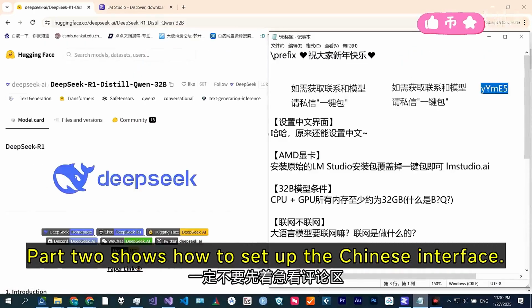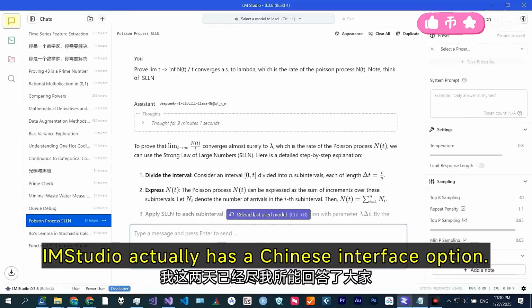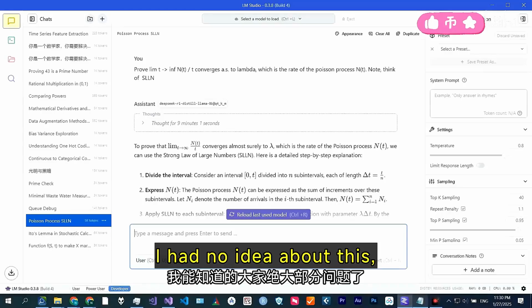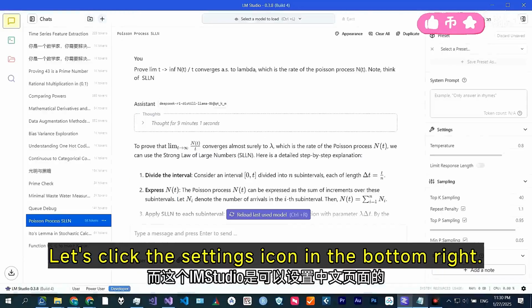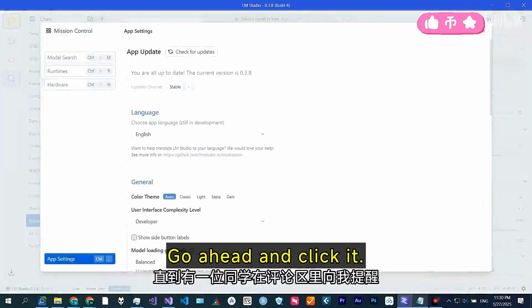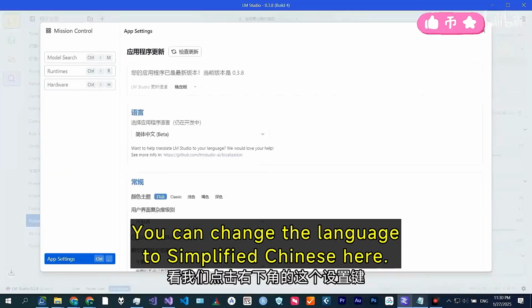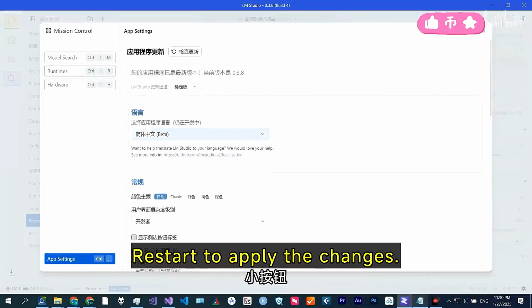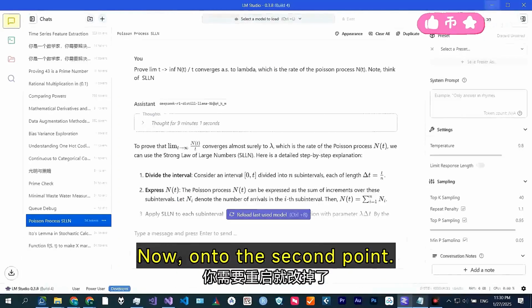Part 2 shows how to set up the Chinese interface. LM Studio actually has a Chinese interface option. I had no idea about this until someone pointed it out in the comments. Let's click the settings icon in the bottom right. It's the small gear icon. Go ahead and click it. You can change the language to simplified Chinese here. Restart to apply the changes. I'll stick with English for now. Alright, that's it.